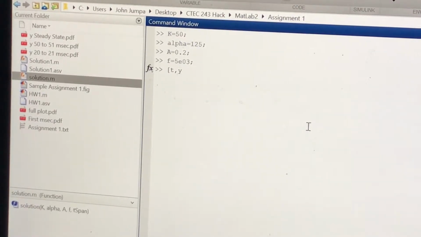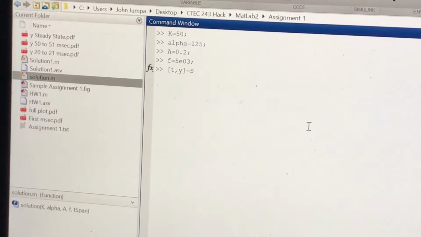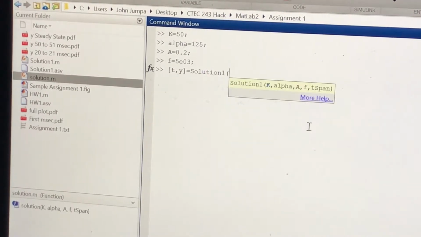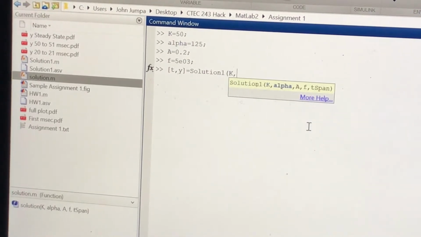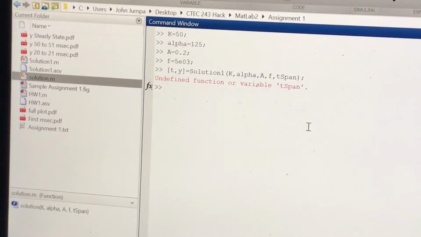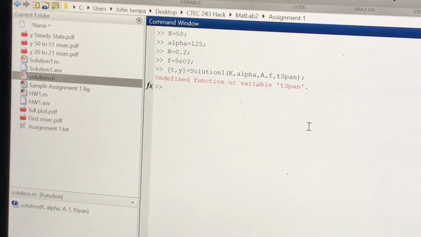t comma y equals our solution that we created. Oh nice, it popped up. That's what we wanted. Alpha, and let's end with a semicolon. Oh, I didn't count myself. Of course it didn't work. I need to write my t-span.